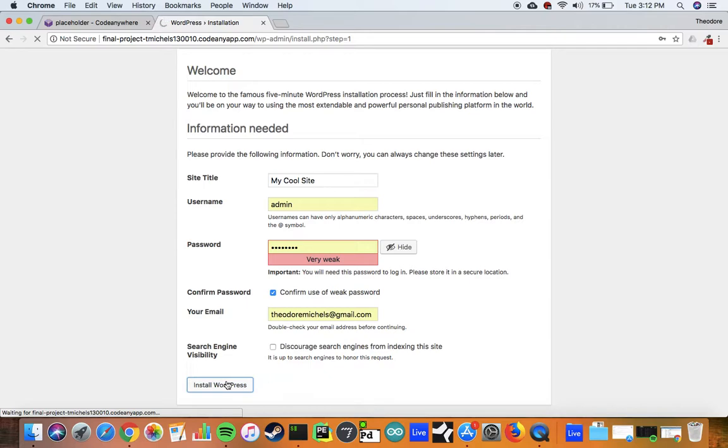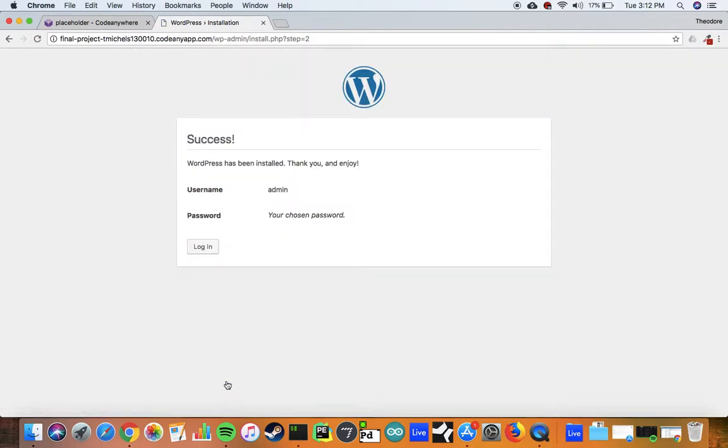Usually this first setup is pretty quick. You can see that's all it took. WordPress has been installed. Now, as soon as I do that, I'm going to go to Log In. And this will take me to the login page.